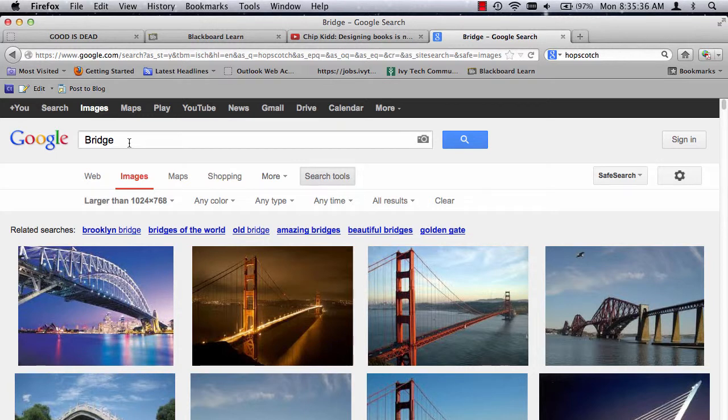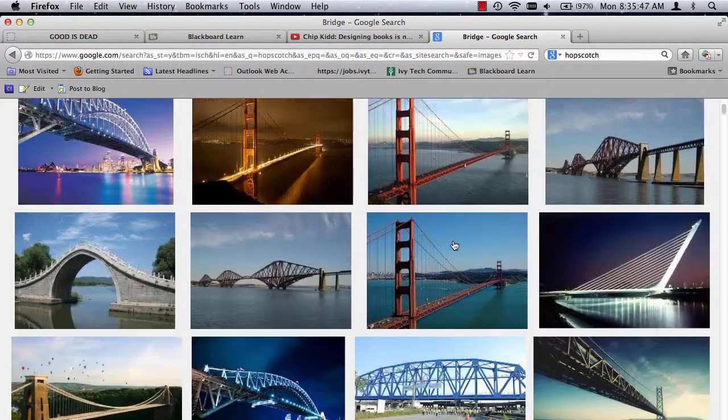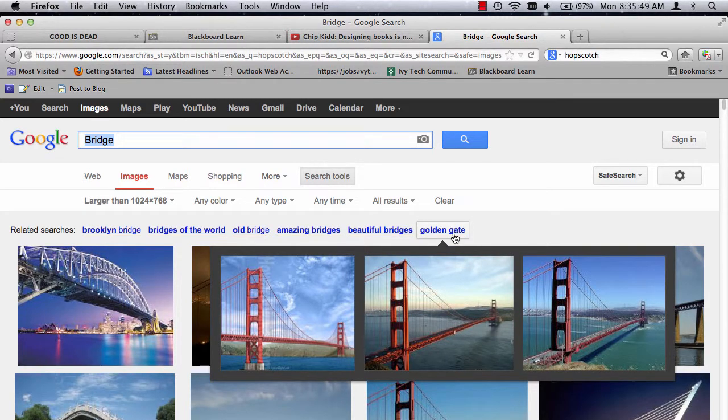I'm going to go to Google, click on images, and type in one of the words that I've associated with the word jump. So I've typed in bridge. Now, as you can see, there are tons of images of bridges. The only problem is these may not be high enough resolution.